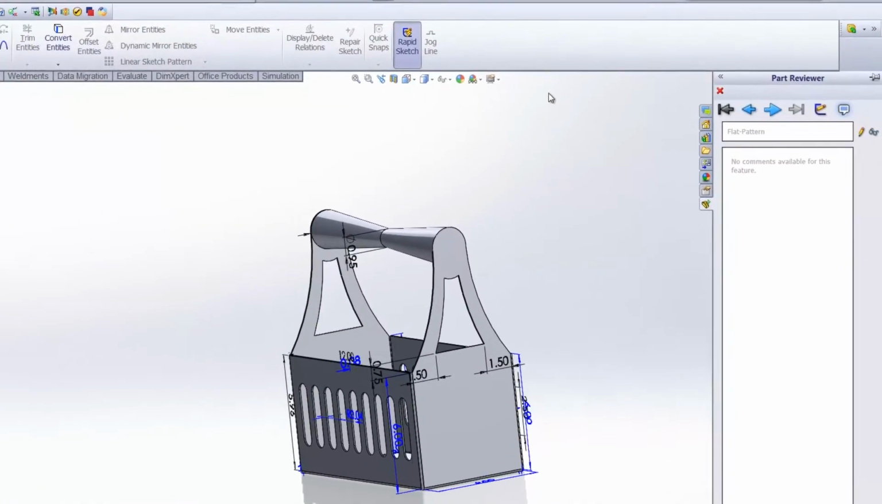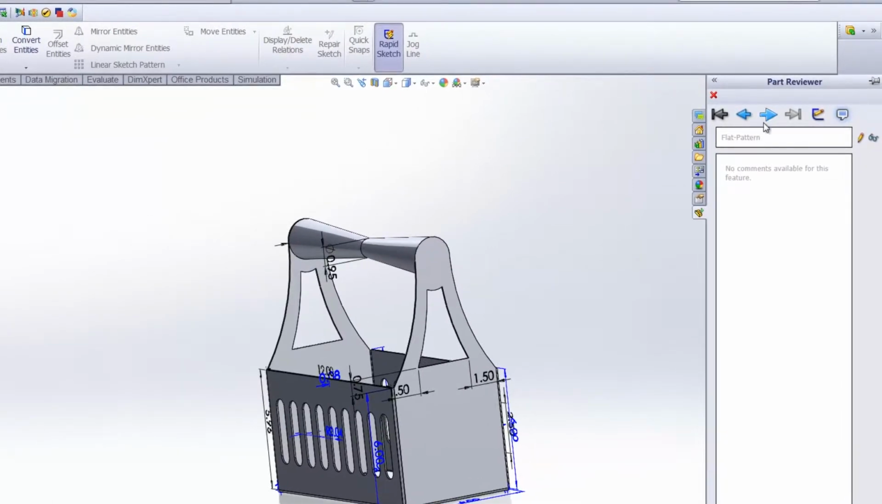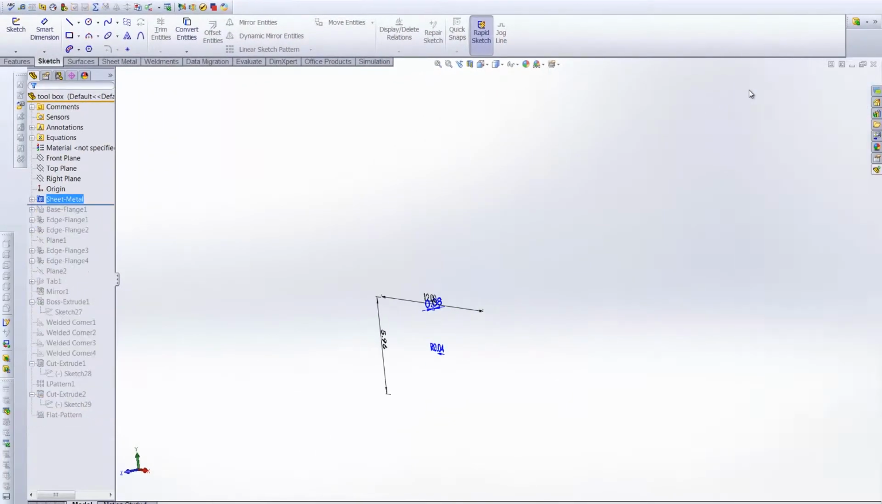The Part Reviewer is a built-in interface that allows you to toggle through each individual sketch or feature on the Feature Manager design tree. So the first things that we notice, we have these arrows right here, and this black arrow pointing to the left, this takes us all the way to the very beginning of our part. So the very first thing that we did when we created this part.